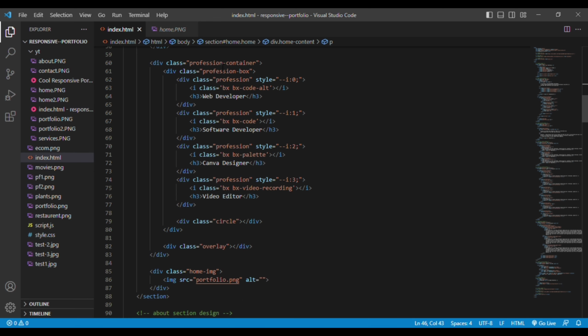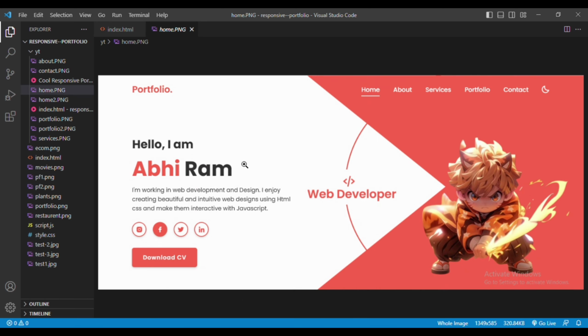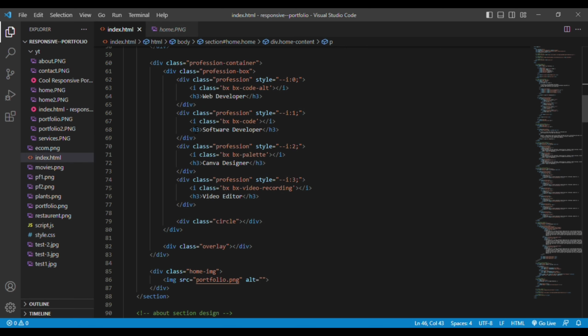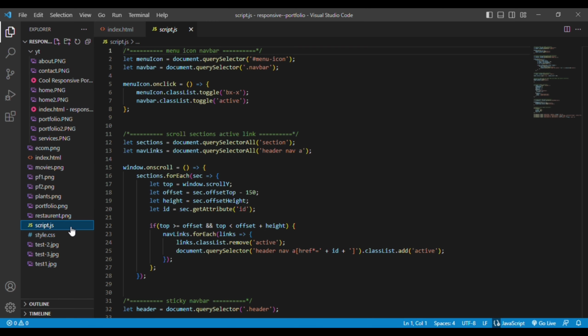Next section we have the professional container. This professional container is nothing but, you can see the web developer. Here, the image, you can see the web developer. It is actually rotating continuously, showcasing other elements like software developer, Canva developer, and video editor. So all this information we are rotating. You can see here the div circle. By using this class name, we are going to rotate the elements. You can see that.